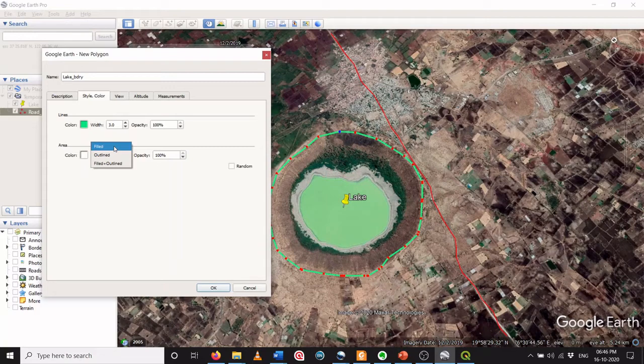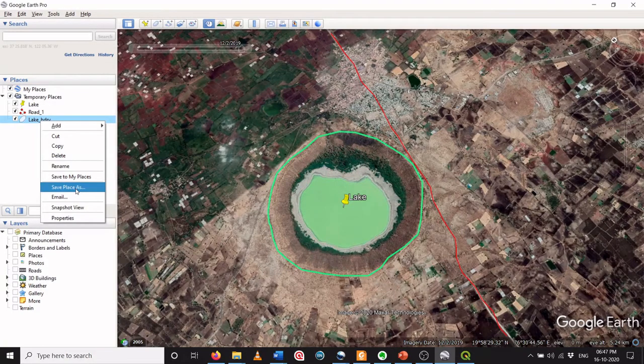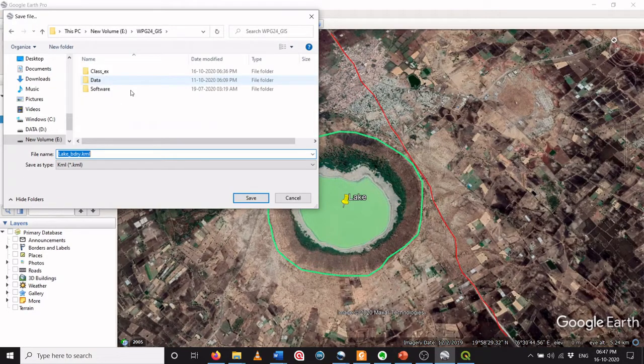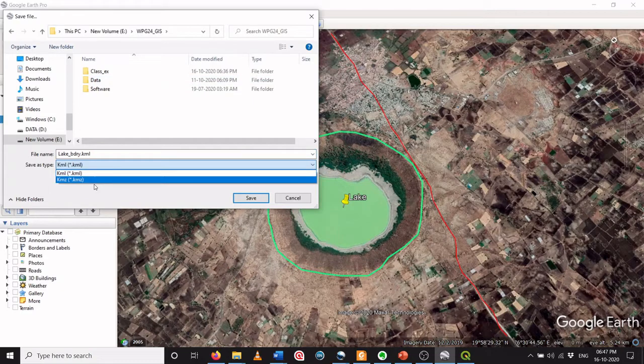What I will do, I will need to right click, and there is an option called Save Place As. I will click it, and I will save it over here in this data folder, or just outside, as a lake boundary KML. There are two options, KML and KMZ. I will save it as a KML.